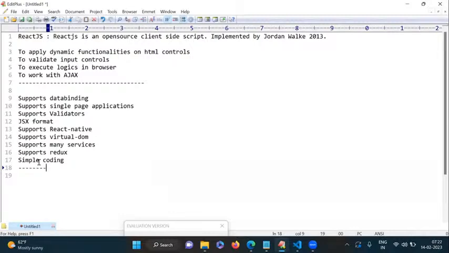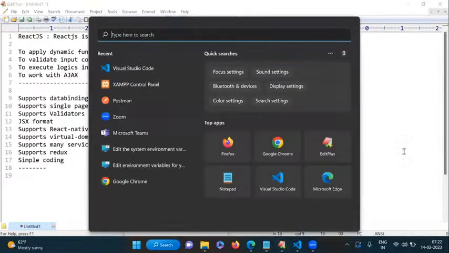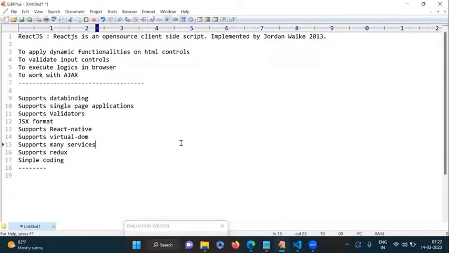Can anyone tell me what is the difference between framework and library? Anyone have idea? So here Java is technology, Java related frameworks are there. Like the different types of frameworks we have. Now here React.js, jQuery, all this comes under libraries, and Angular is framework. What is the difference between framework and library? Can anyone share?